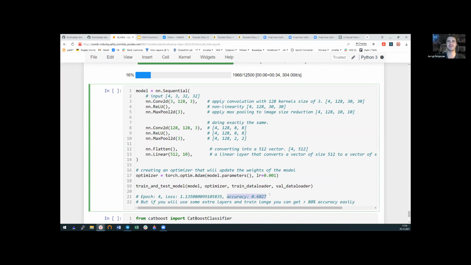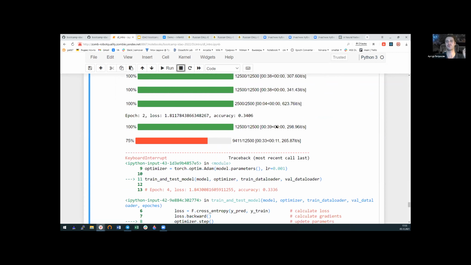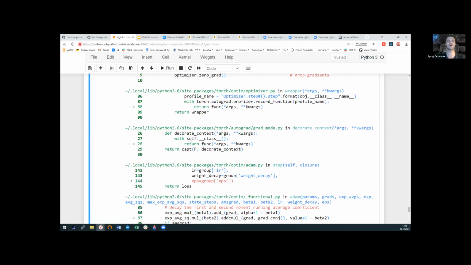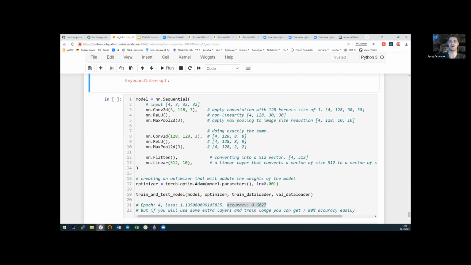Let's stop it. It will not reach significantly more score. And if we train the convolutional neural network, you will get significantly greater accuracy. And I should mention here that this convolutional neural network is still very simple.